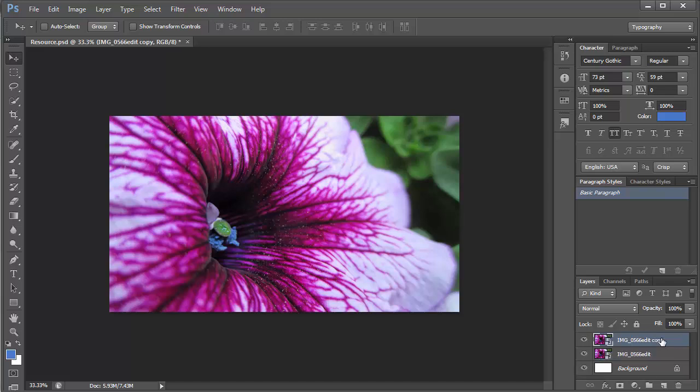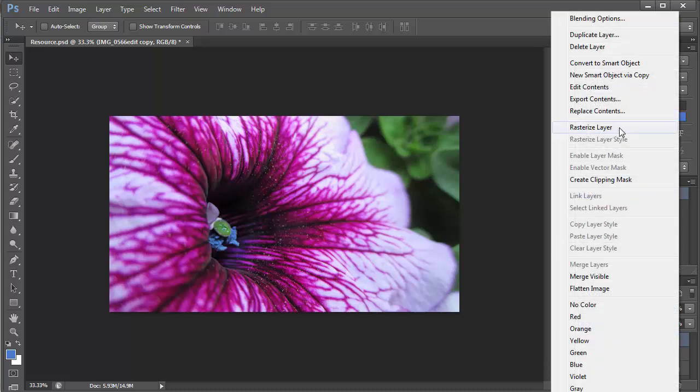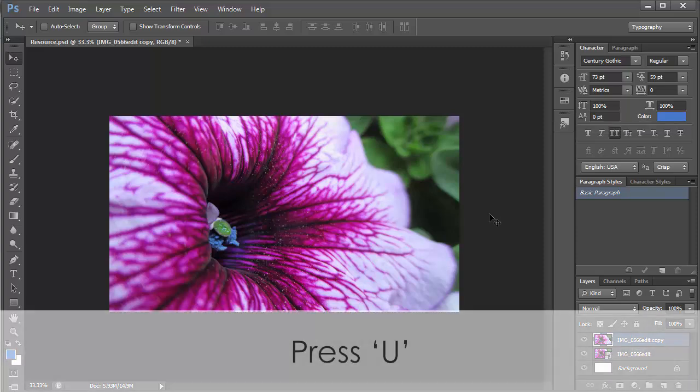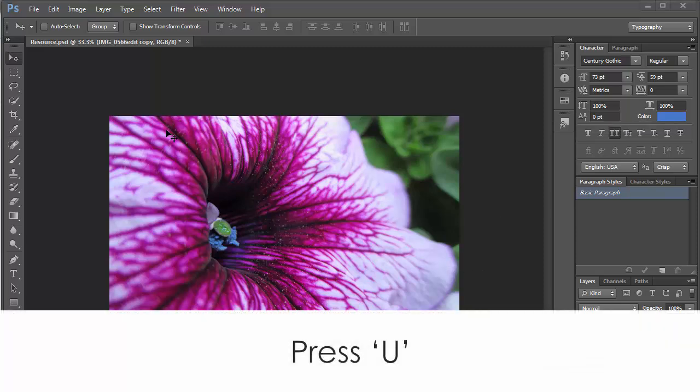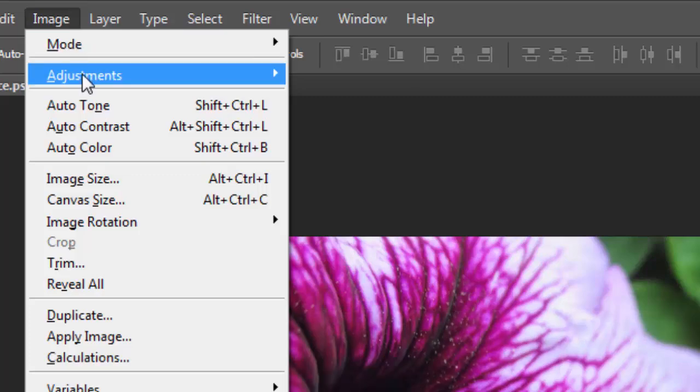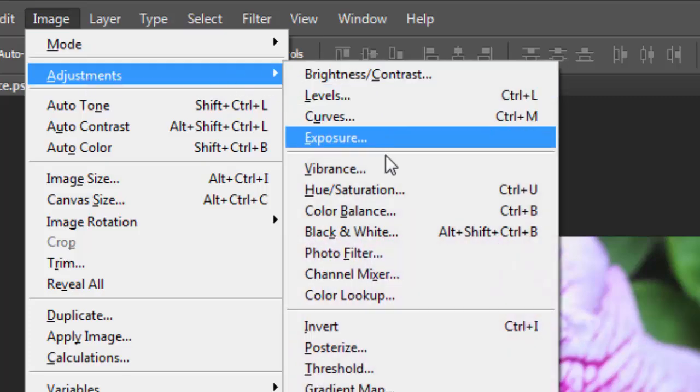Copy the smart object layer for backup and right-click on the copied layer. Select Rasterize layer to change the hue values of an image. Press Ctrl plus U, or click on the Image tab, mouse over Adjustments, then select Hue Saturation.